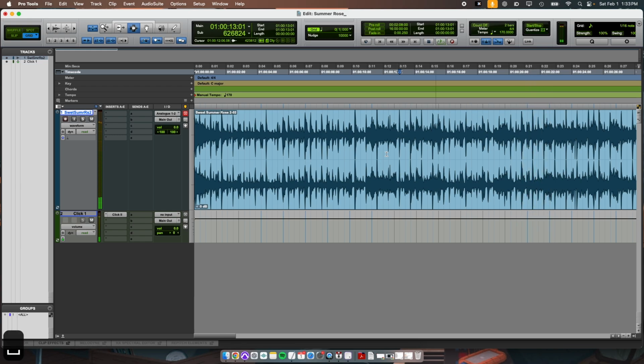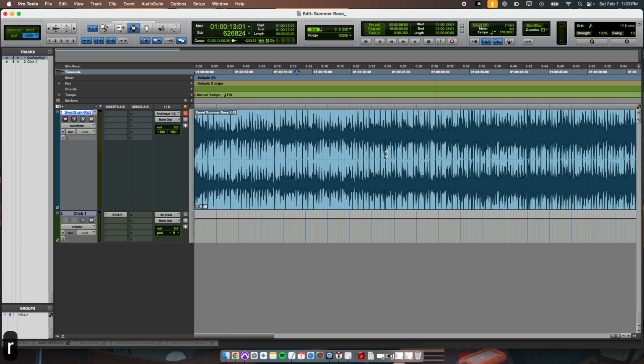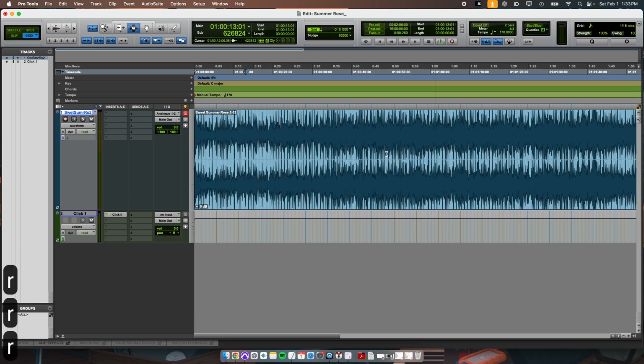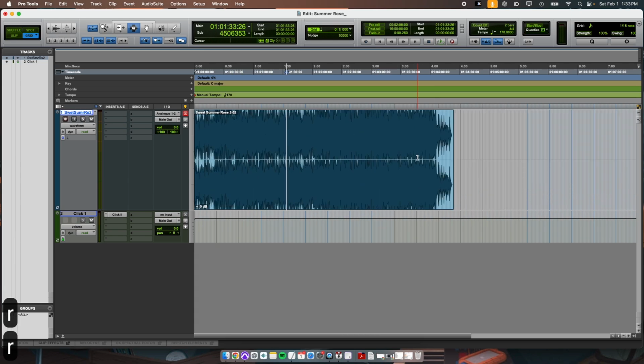So you can tell that I deviate in my performance from the click, but it definitely was on the click. It's always returning to the click. Another way I can test this is just by going to the very beginning, or the very middle of the song, and checking if it's synced there.